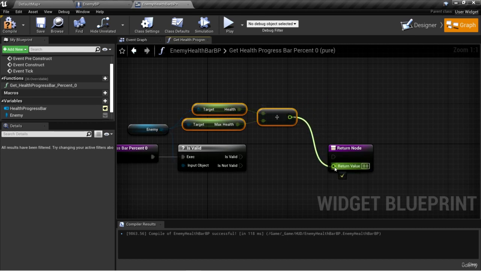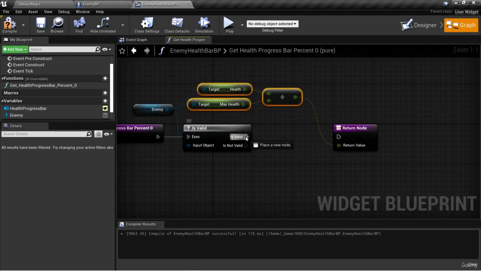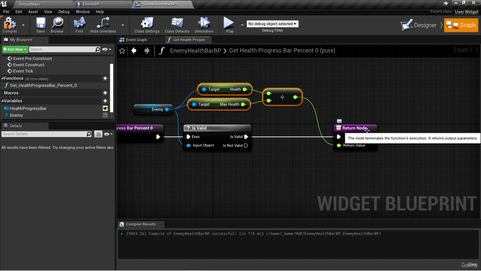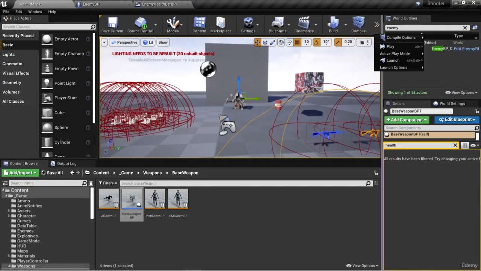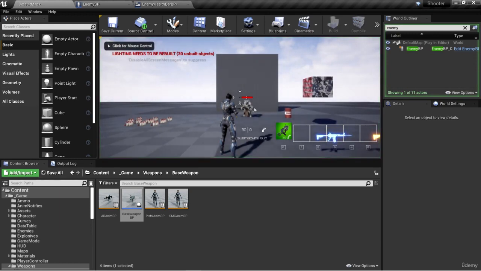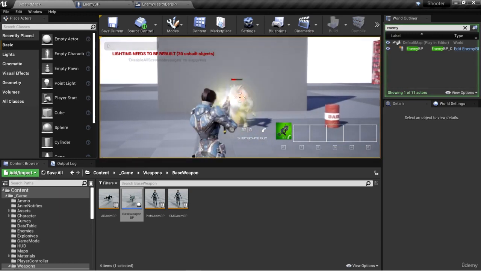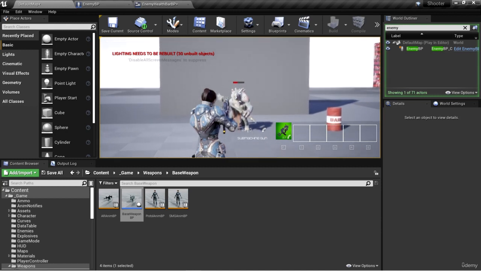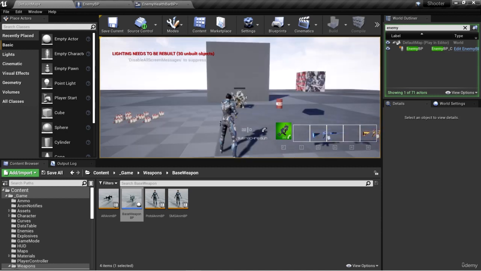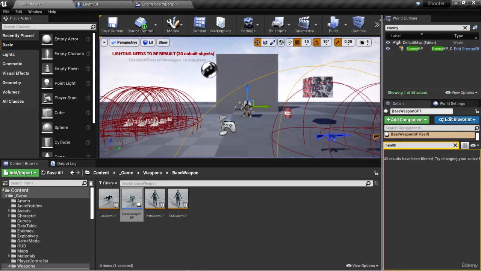So we're going to plug that right in, and for the is valid pin, we're going to hook that up to the return node. Let's go ahead and compile and give this a test. So let's hit play, and we'll see that we have our health bar. And if I shoot at the enemy, then the health bar starts to go down. Simple as that.